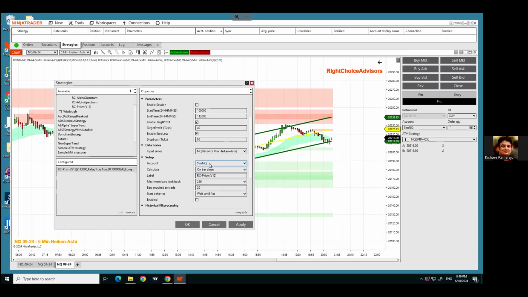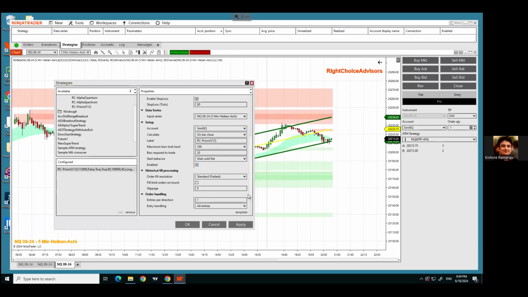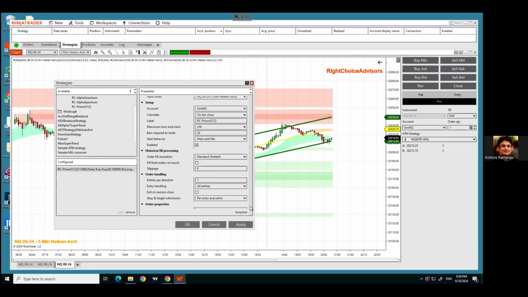Right. For now, yeah, you can use him. Now that you have the enabled checkbox, right? You have to enable it. That is where you are asking the algo to take over. The algo is like your assistant. You are telling your assistant, now you take care of the trades, right?